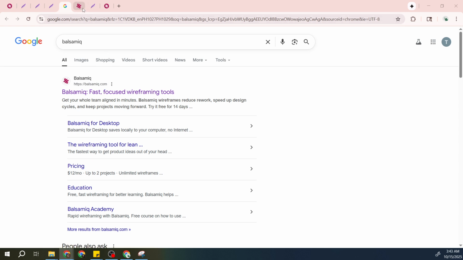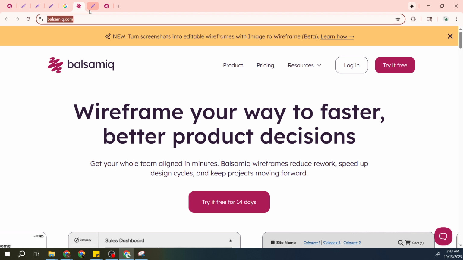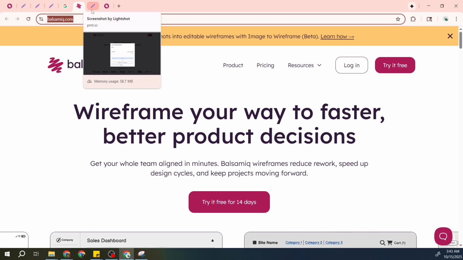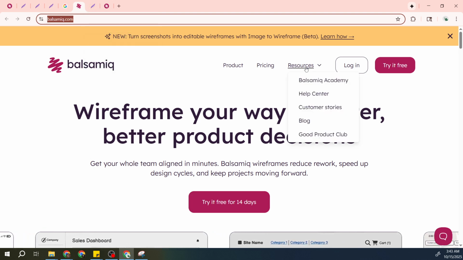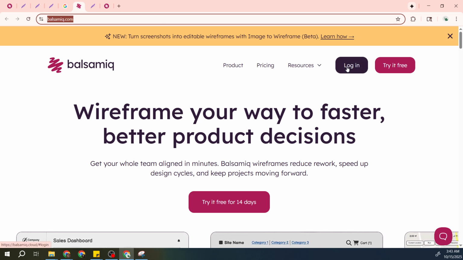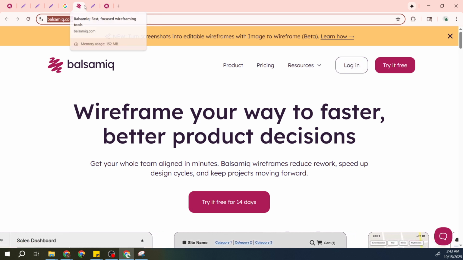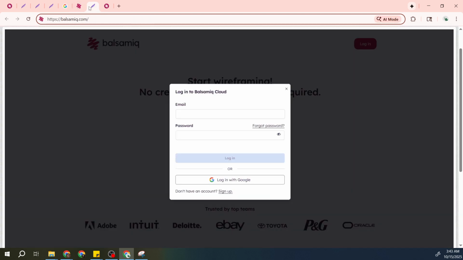That's our destination. Now that we're on the Balsamiq website, you'll want to locate and click on the Log In button. This is typically found in the top right corner of the web page. If you're already a Balsamiq user, use your credentials to log in. Enter your email and password, making sure that everything is spelled correctly to avoid any login issues. For those of you who don't have an account yet, go ahead and register. That way, you'll be able to follow along with ease.